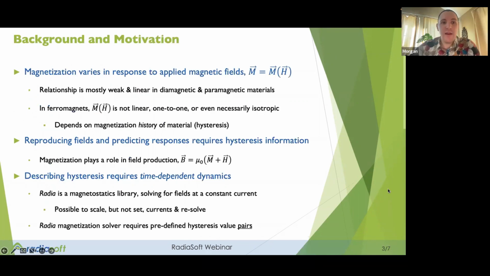Okay, so first off, why do we care so much about hysteresis dynamics? If you'll remember from your undergraduate physics, in general, magnetization in a material varies in response to an applied magnetic field. So this quantity M is really a function of H. This relationship is mostly weak or at least linear in diamagnetic and paramagnetic materials. But in ferromagnets, which are pretty common to magnet design, this M of H relationship is not linear. It's not one-to-one, and it's not even necessarily isotropic, so equal in all directions.